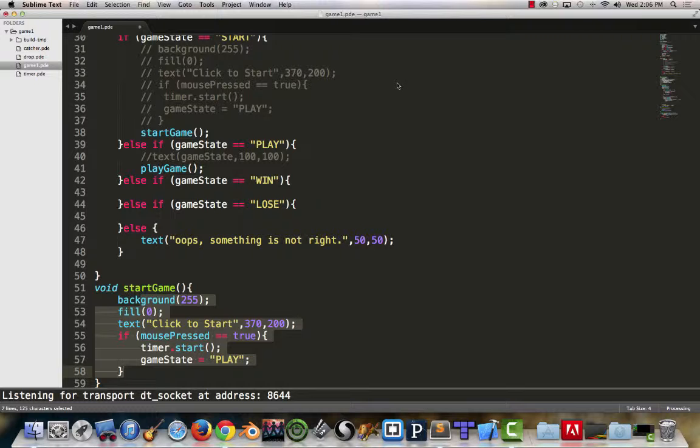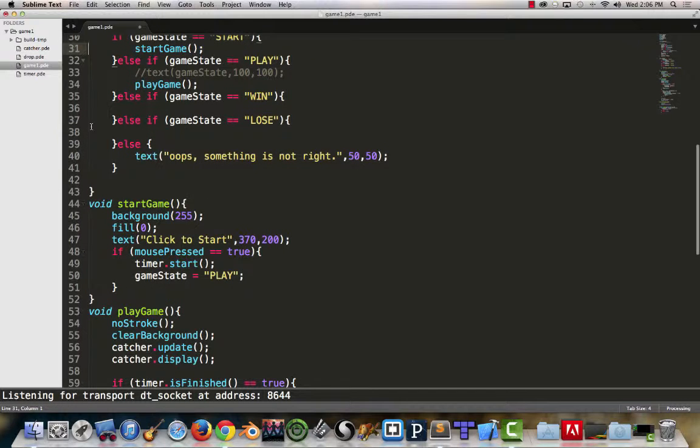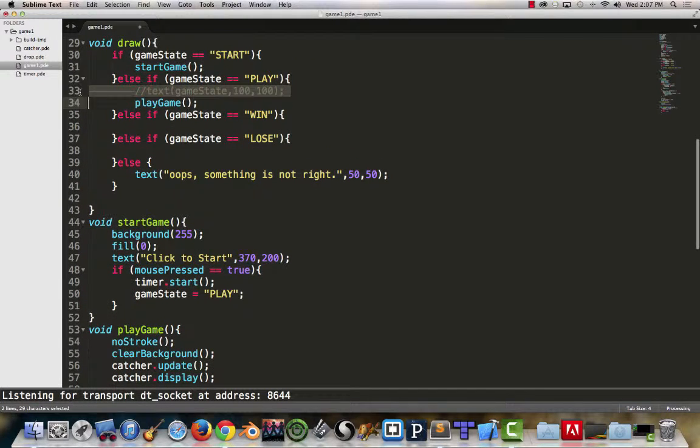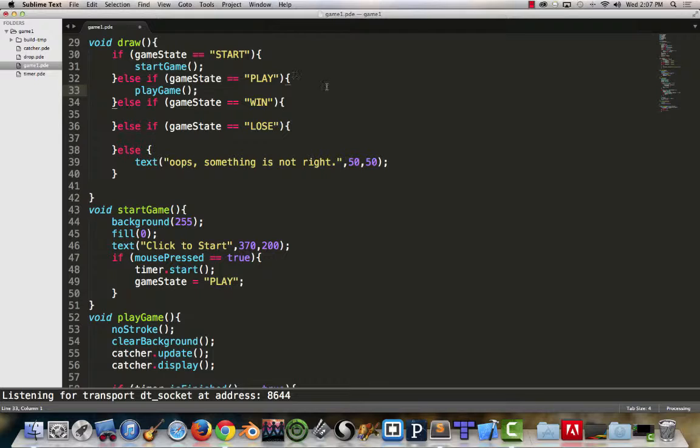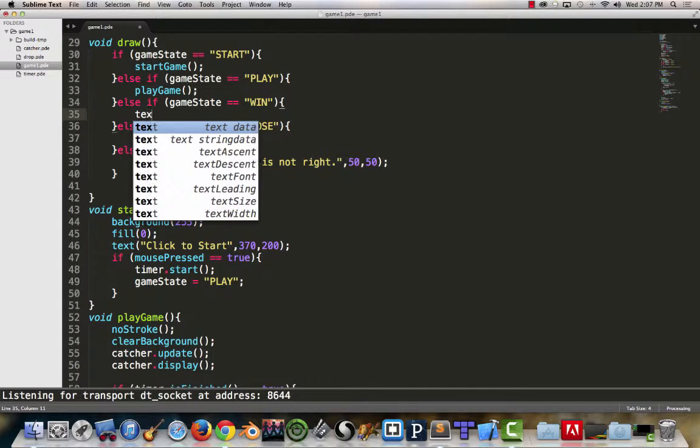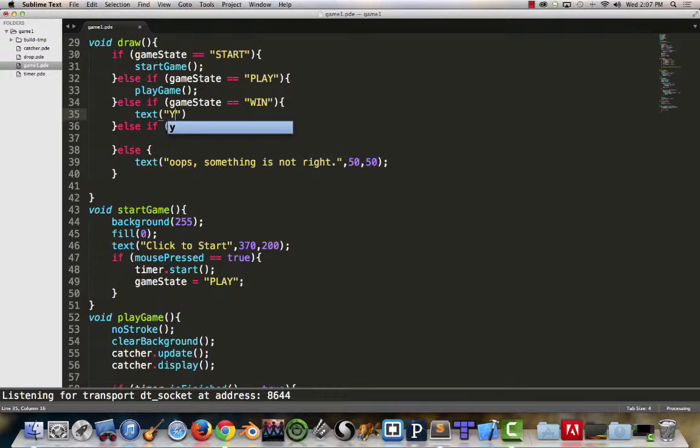So winning is going to be catching 5. And I'm just going to get this out of here so we have a little more on screen. So winning is catching 5. And then if I've won, what I want to do initially is put some text on screen. You are amazing.